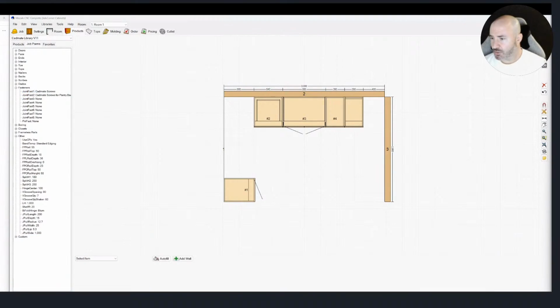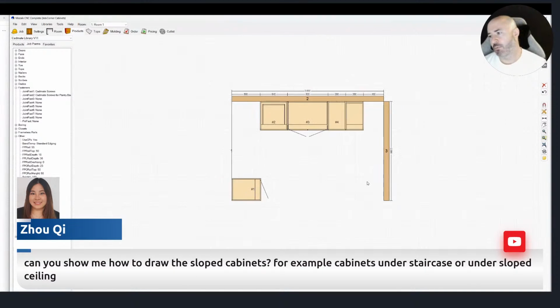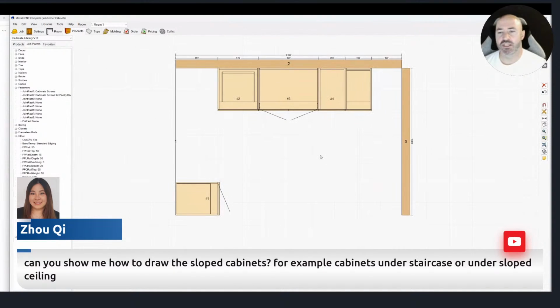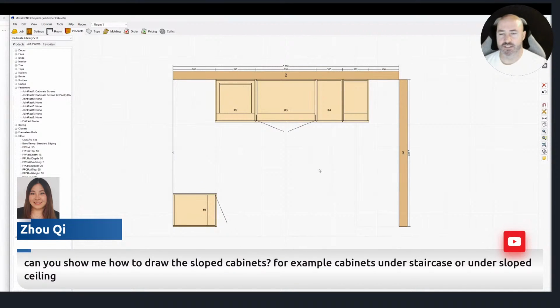Can you show me how to draw slope cabinets? Let's say, for example, cabinets under a staircase or a slope ceiling. Yes, so this is going to be so much easier soon when V12 is released, as shaping is the major feature of V12. So look, I can show you what we've done in the CADmate library to get around that in the meantime.